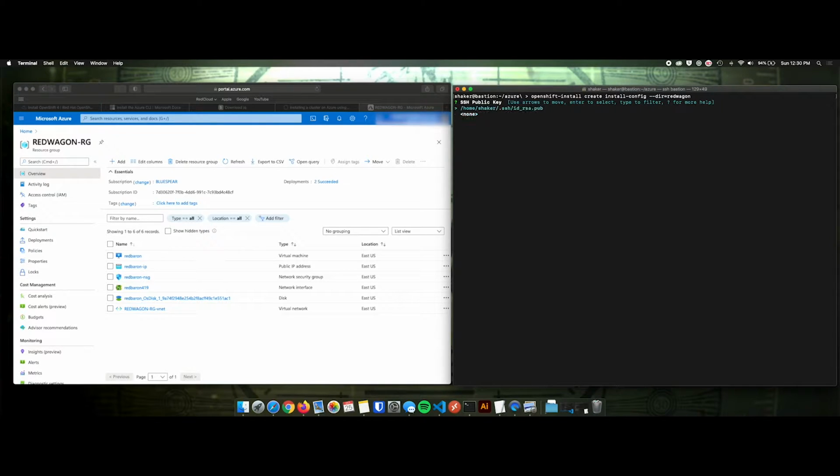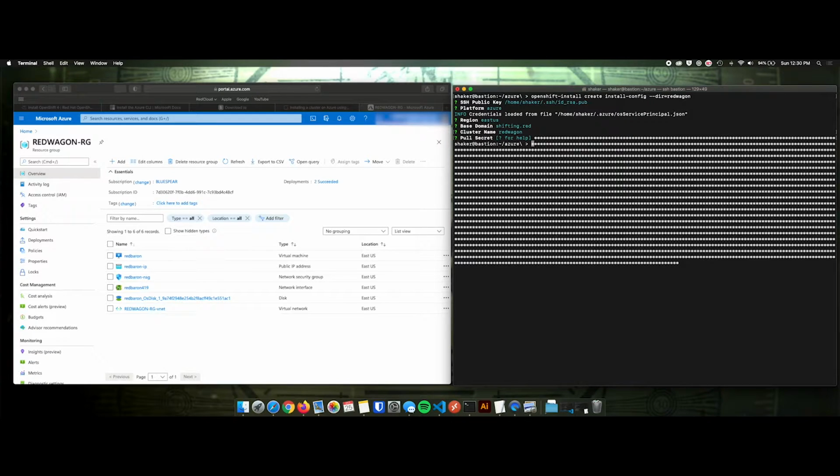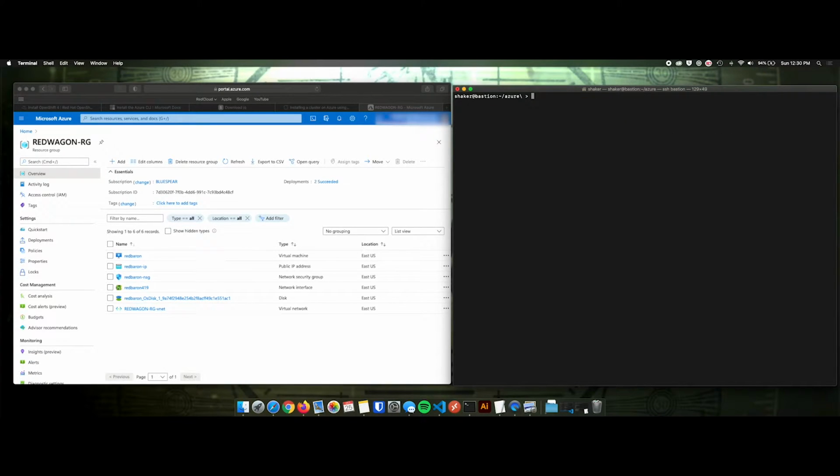And we'll select my key here. It's going to be an Azure install. It's going to load the credentials. East US is what I'm using. Shifting red is the domain. Cluster name, we'll say Red Wagon. Pull secret, I have that off screen. Give me just a second. There we go. All right, so we've got that in there.